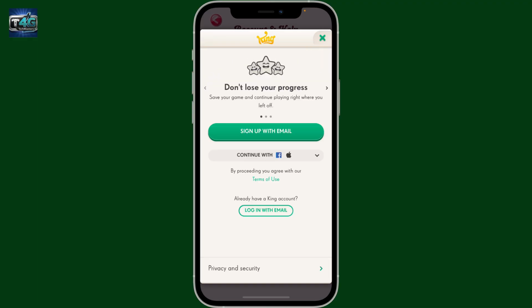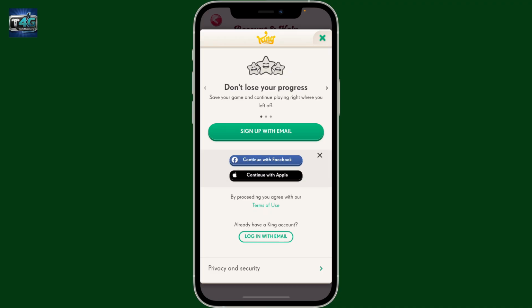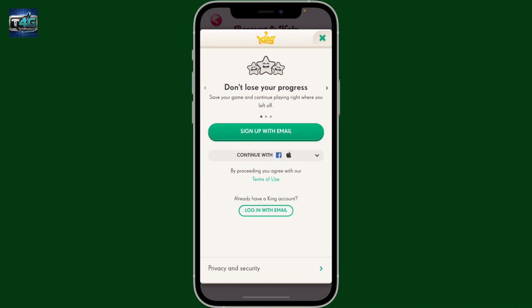Now, whichever login options that you've chosen, you can simply log out using these steps. So that's how it's super easily done.